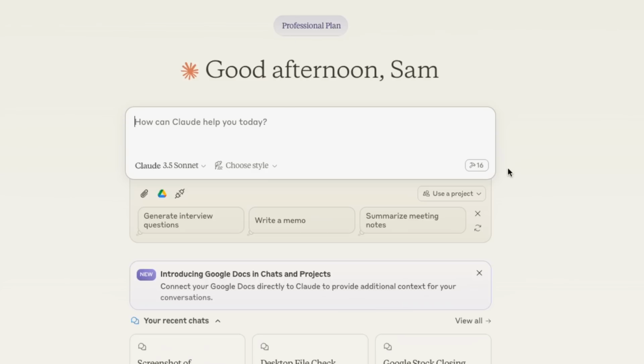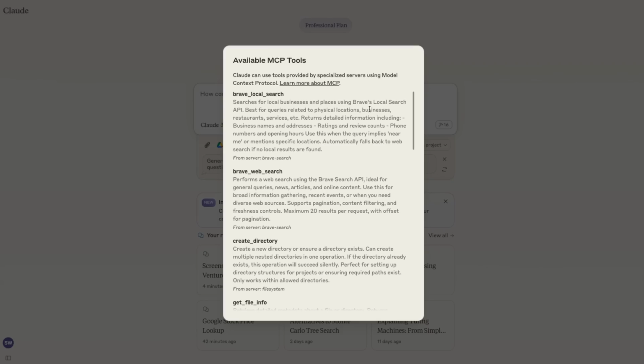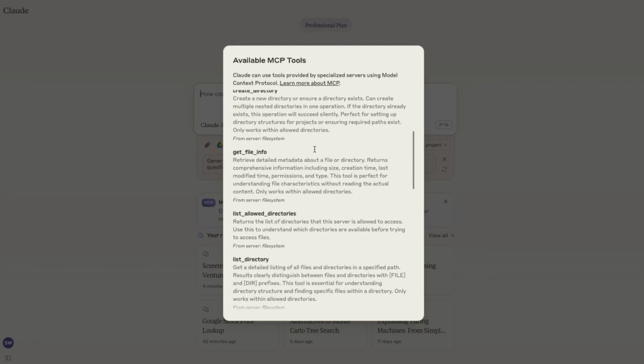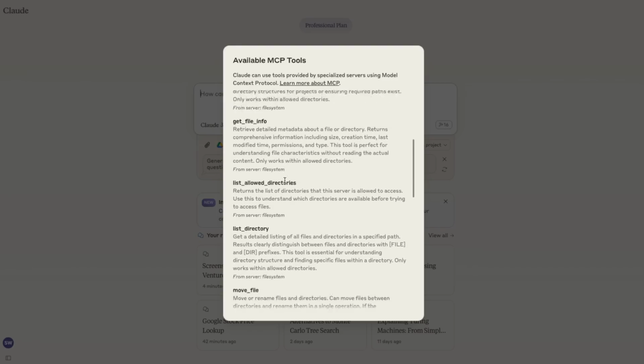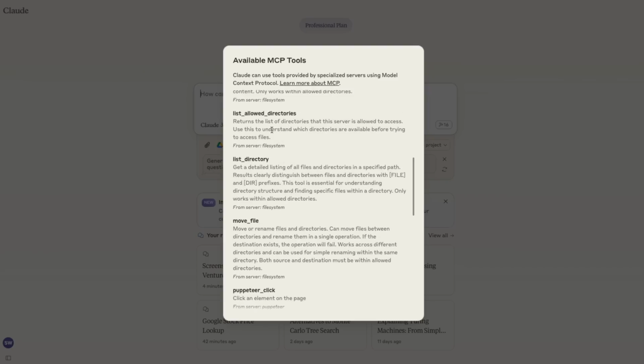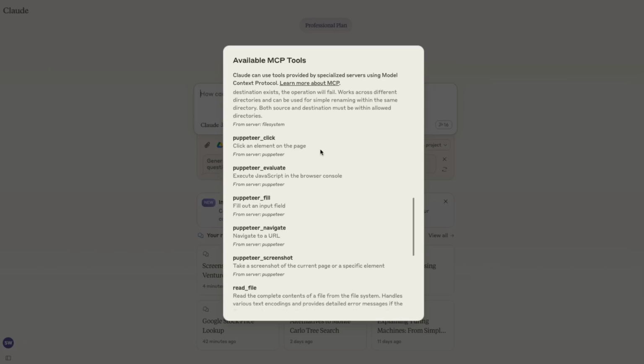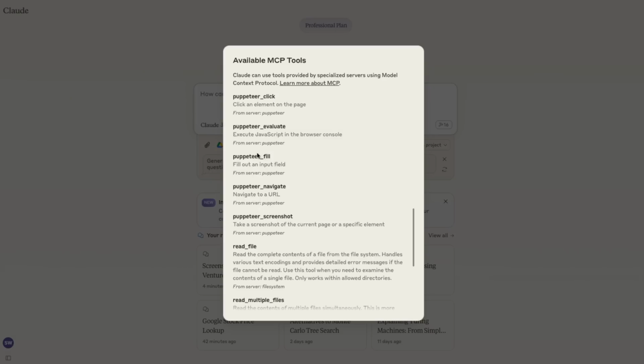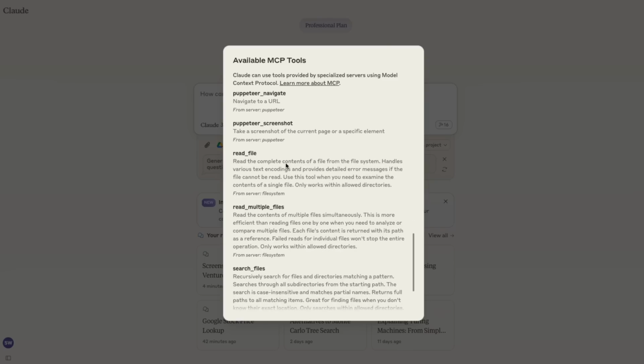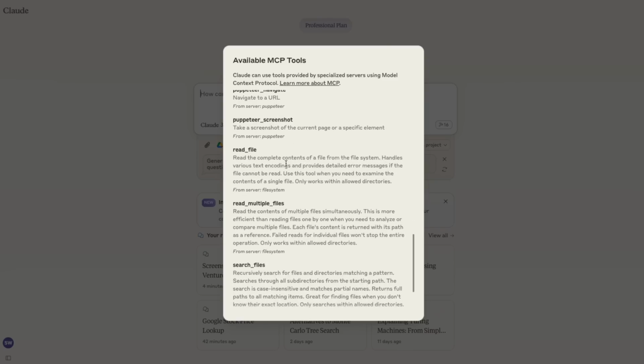Now, there are a couple of ways that you can see if your tools have been loaded. So if you come over here, we can see we've got 16 MCP tools in here. So you can see we've got Brave search, web search, local search. We've got create directory. These are from the file tools. So I think the file tools has 9 different things that you can do here. We can list out directories, that kind of thing. And then we can see we've got the Puppeteer tools in there as well, for being able to navigate to a URL, to be able to get some details out, that kind of thing as we go through here.